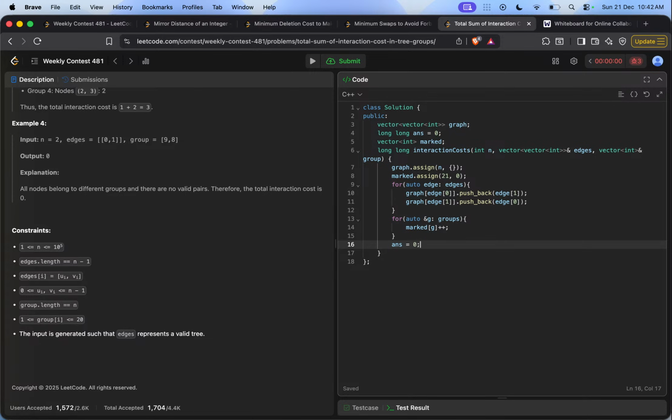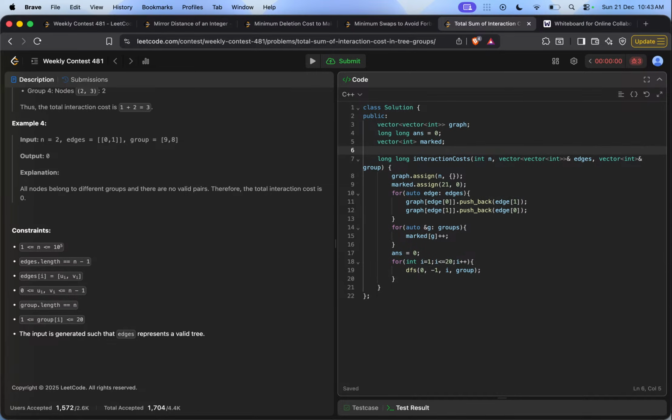Now iterate over all the groups. How many groups are there? From 1 to 20. Run a DFS for counting the contribution due to each edge. Start it with node 0, say that its parent is -1, and i denotes the group number, and also pass the group array. So we are writing down the DFS.